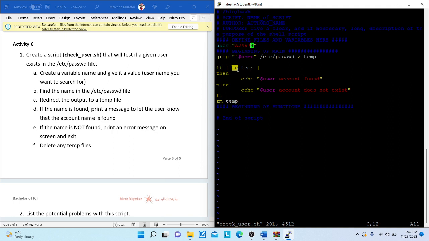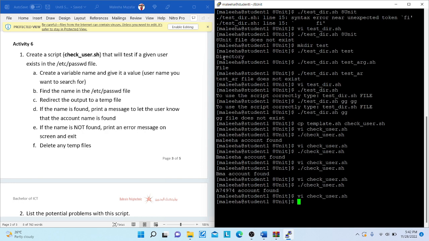So here you just need to change it to -s. That means it exists and the size is greater than 0. Because when you do the grep statement, if it is found, the temp file is created. If it is not found, it is still created. But the only difference is if the account is found, the size of the temp file won't be 0, which means the file will not be empty. So now I think it should work.